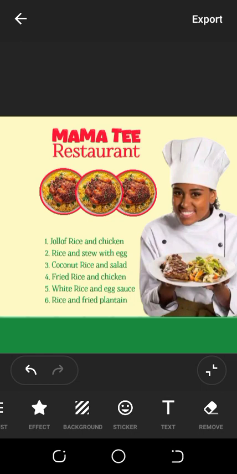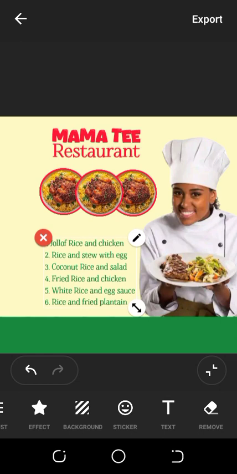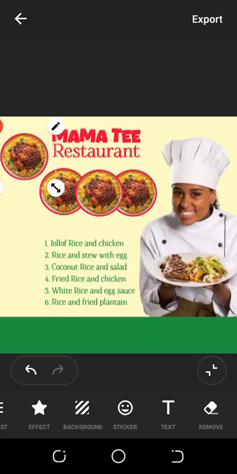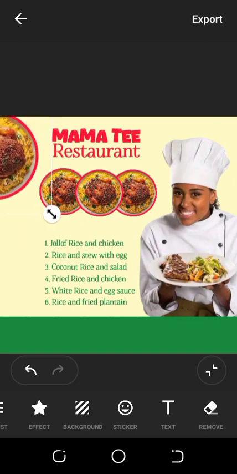Okay, so I'll click on this write up. I'll bring it down a little. Okay, it's okay. So now I'll click on this food here. I will click on this icon, I'll copy it, then I'll bring it towards this place here. I'll edit it a little, then I'll bring it towards this place like this.